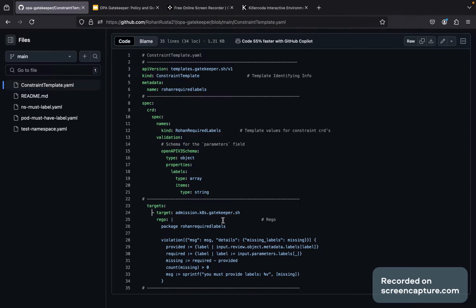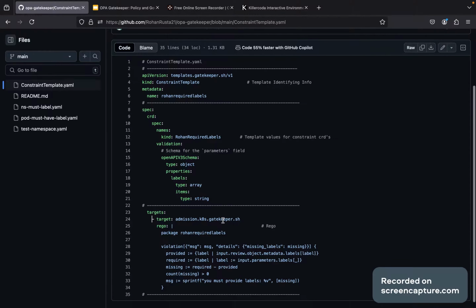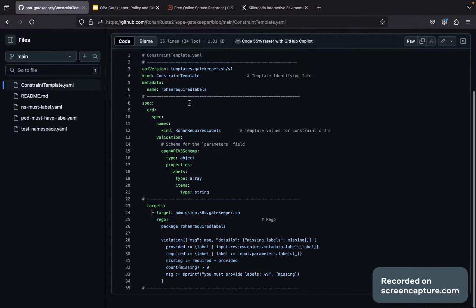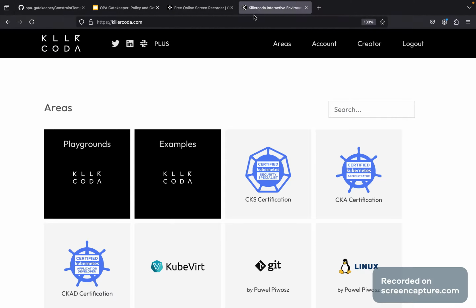To be very honest with you all, I don't have much knowledge of how it is written, but I have taken the copy from the official GitHub repository of Gatekeeper. So I will definitely encourage you all to watch or fork that repository as well. Without wasting much of your time, I will simply start with the demo.